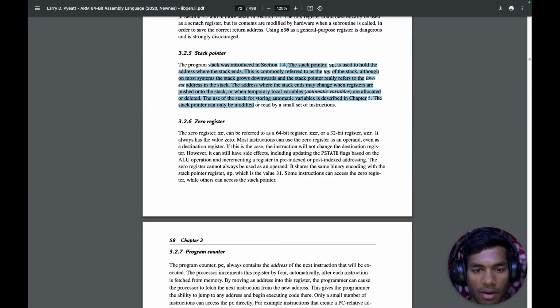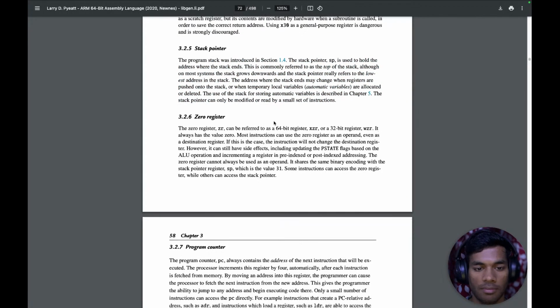The use of the stack for storing automatic variables is described in chapter 5. The stack pointer can also be modified or read by a small set of instructions.